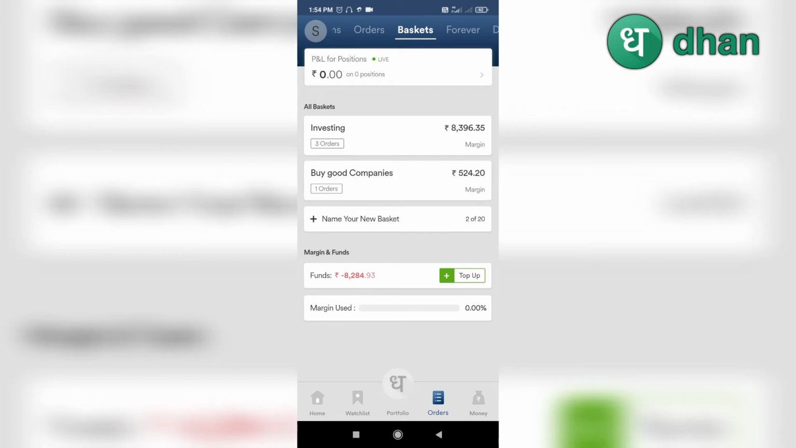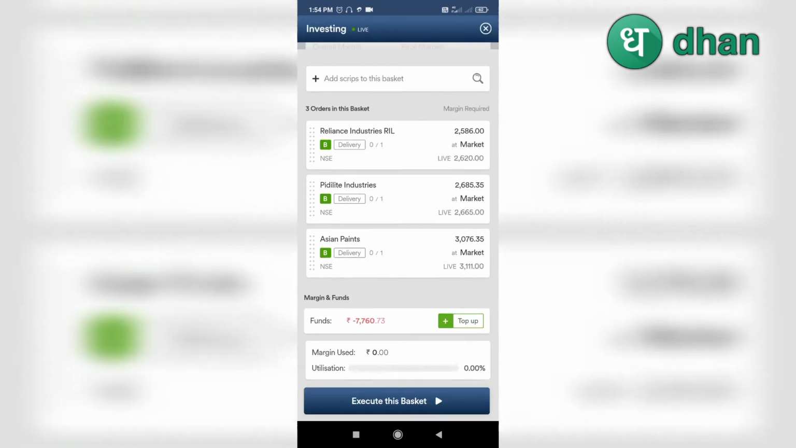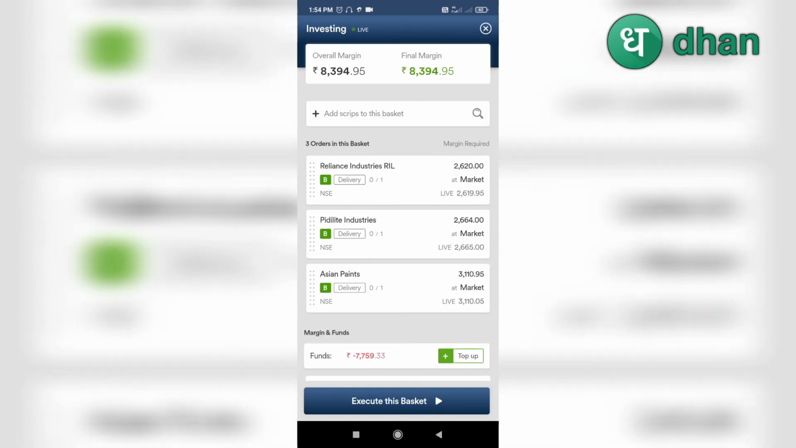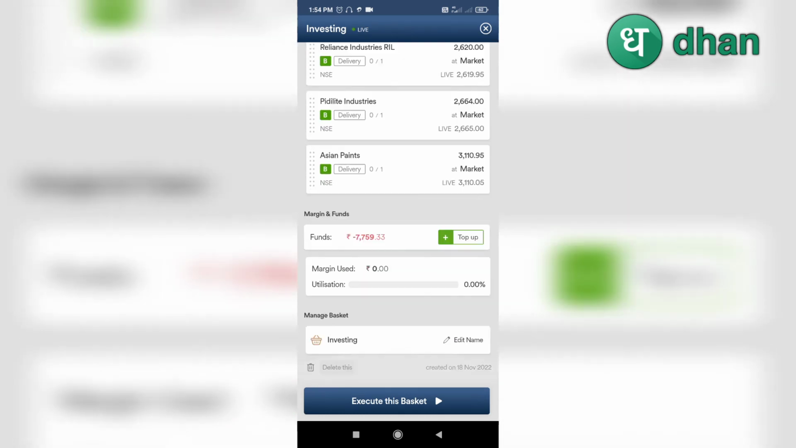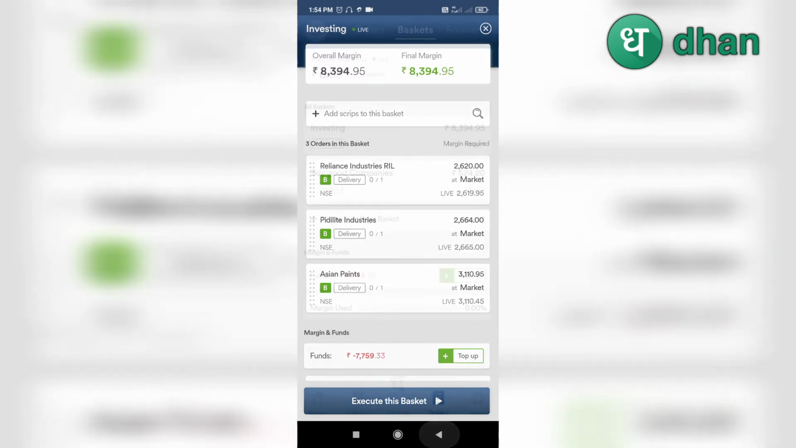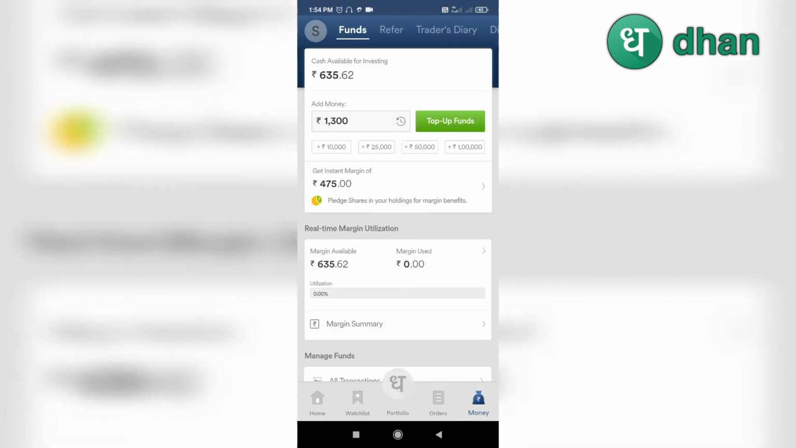For example, I've created a basket here called investing, and if I just execute this basket, all these 3 shares will be bought at the market price. That's an advantage.